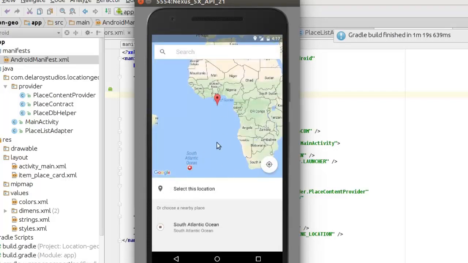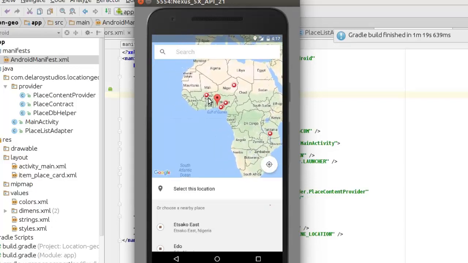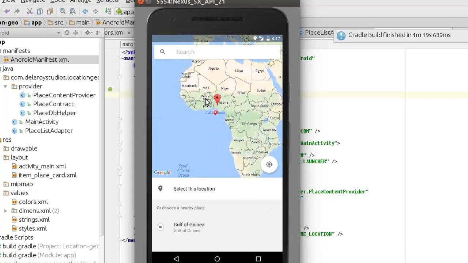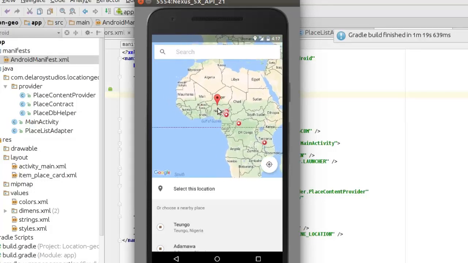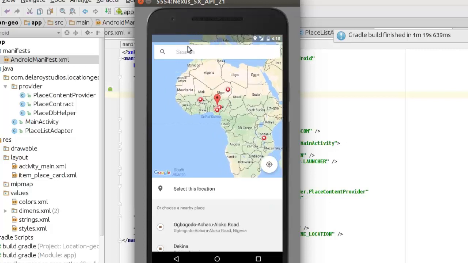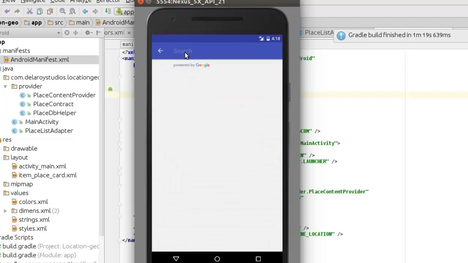Now we have the picker. You're seeing something of this nature because I'm using an emulator. If you are using a real device, it's going to be aware of your location immediately, where you are and things like that. So you can easily select from the map. You can drag up to have some of the selection. And if you think the map is not giving you the accurate value of what you need, you can search for any location you want.